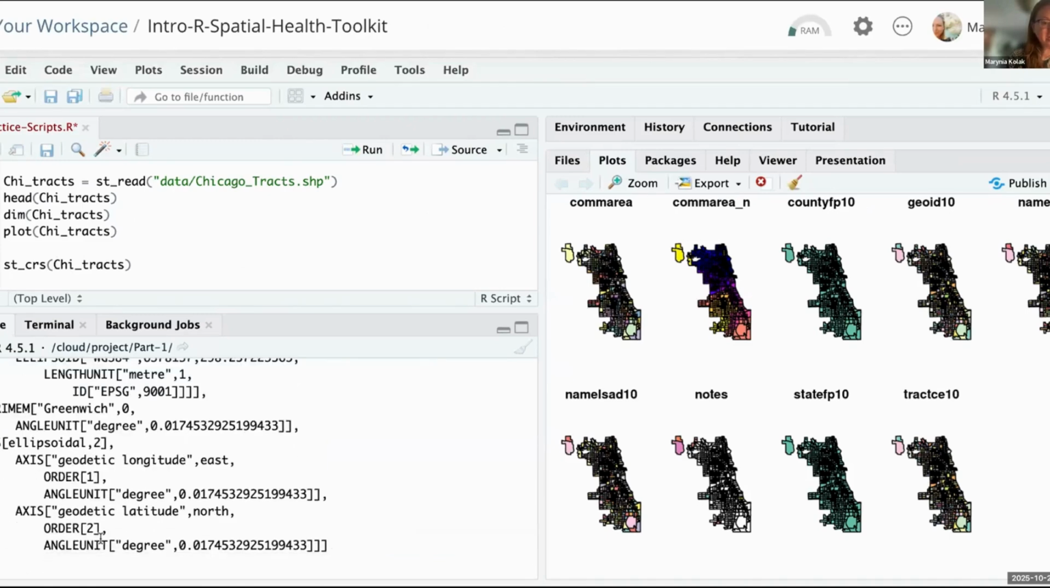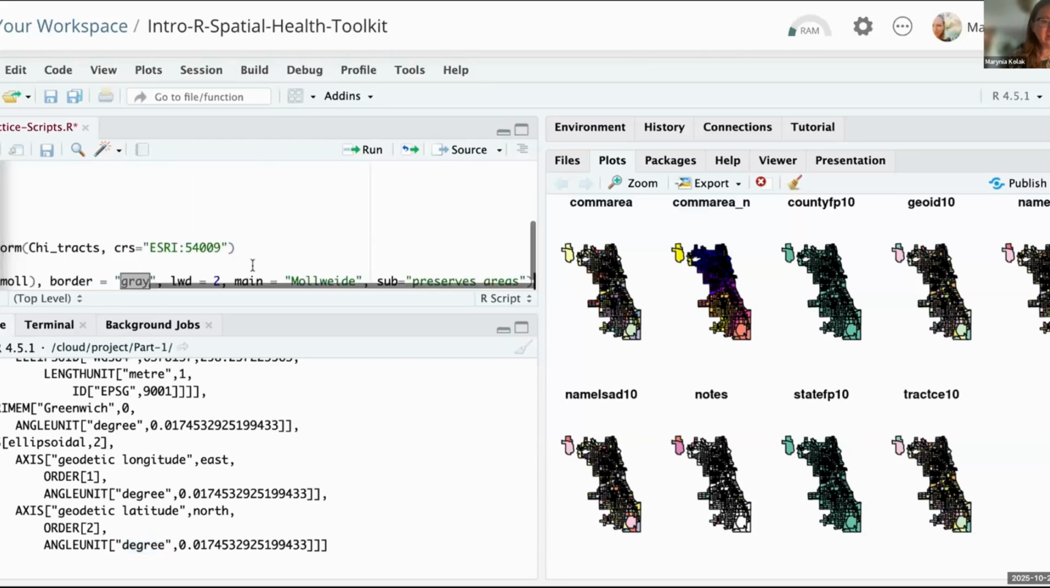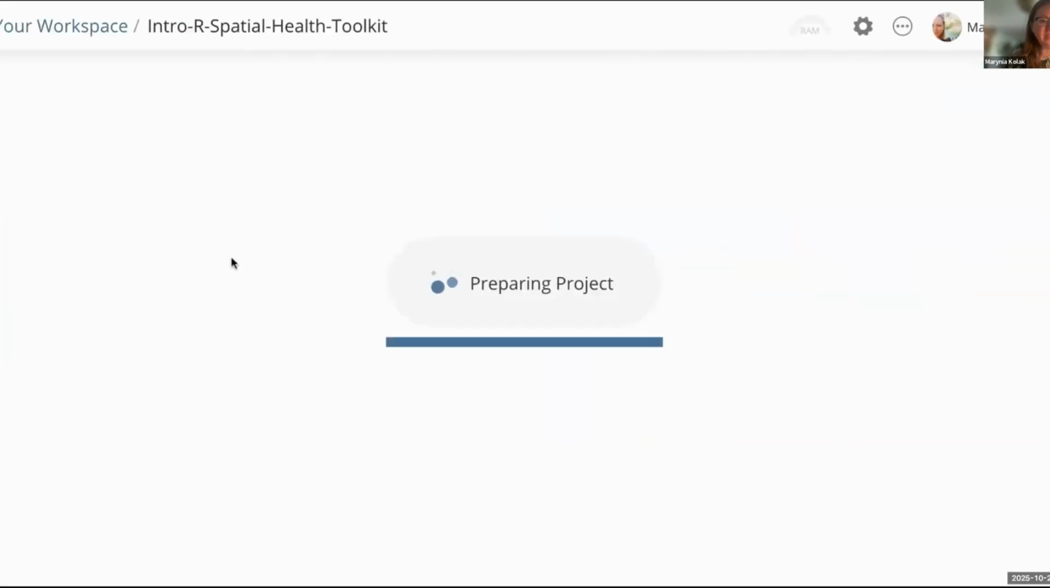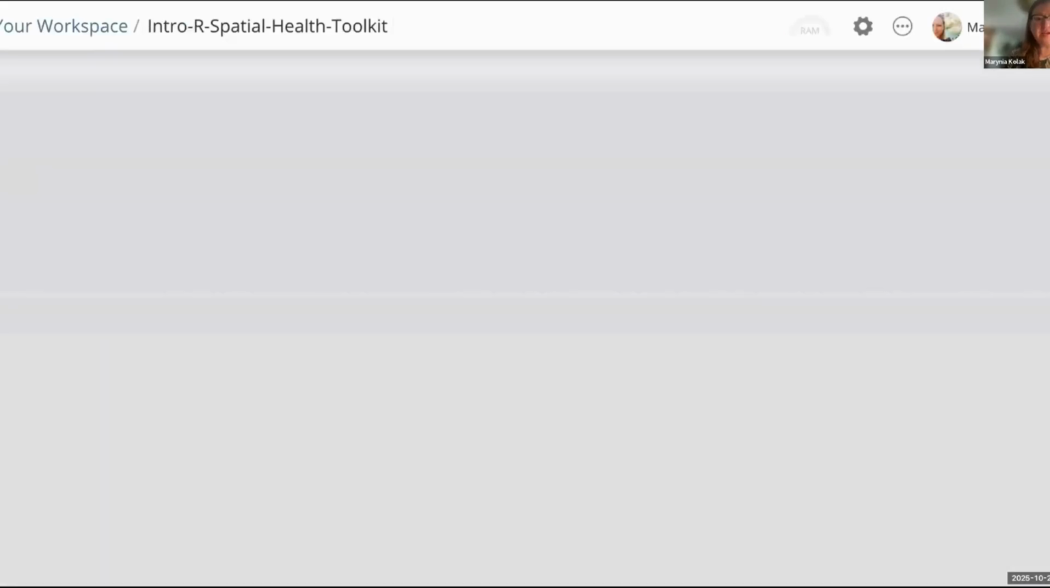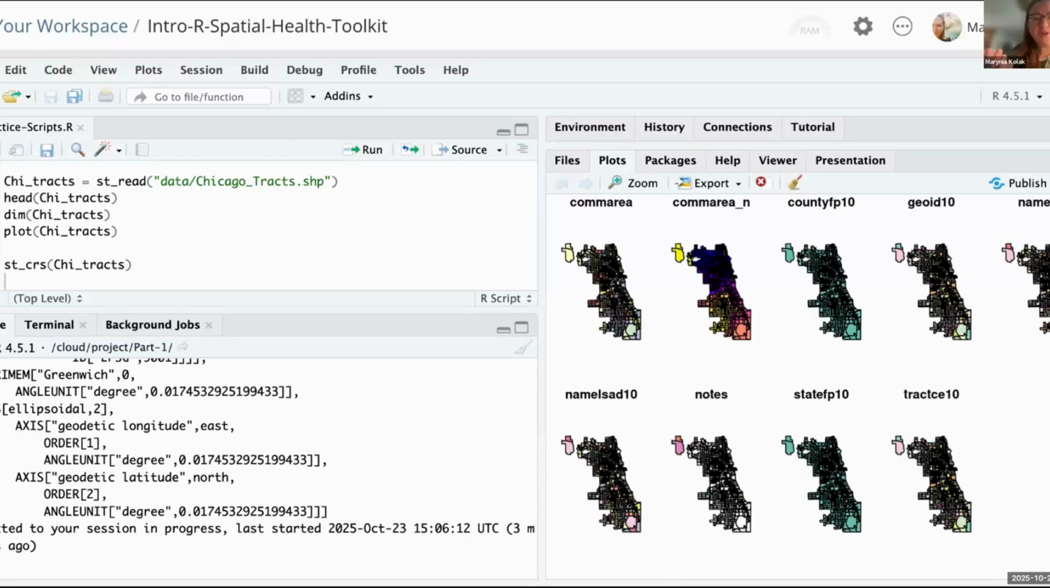There's a lot of information here, and one of the most important things to note is that our unit of distance is a degree. So we can't use this to calculate distance for anything because it's not going to give us very much meaning. So in this case, we're going to try transforming to different projections. So I'm going to just copy this and bring this back in here. And in this first example, this is a Mollweide projection, and you can Google that to get more information about it. But this is actually what Chicago actually looks like on the globe.